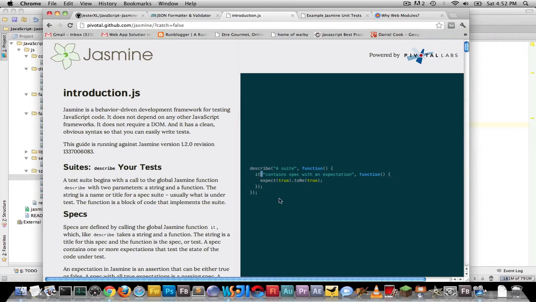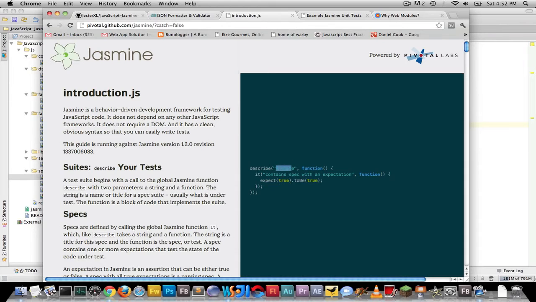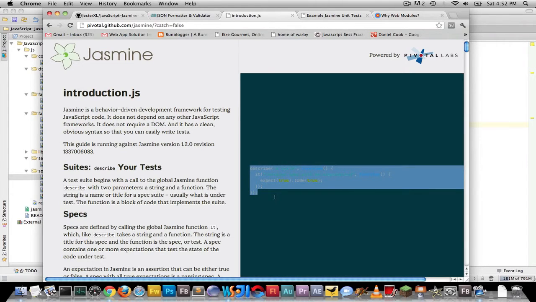Tests are started with the function called it, and they kind of do this BDD or behavior-driven development type of thing. Smells just like Ruby people, where they say a suite contains a set with an expectation, right? So an it function is basically a test. It has a name or a sentence that's printed out, and then the function that actually runs the test. And you nest these tests inside the describe function.